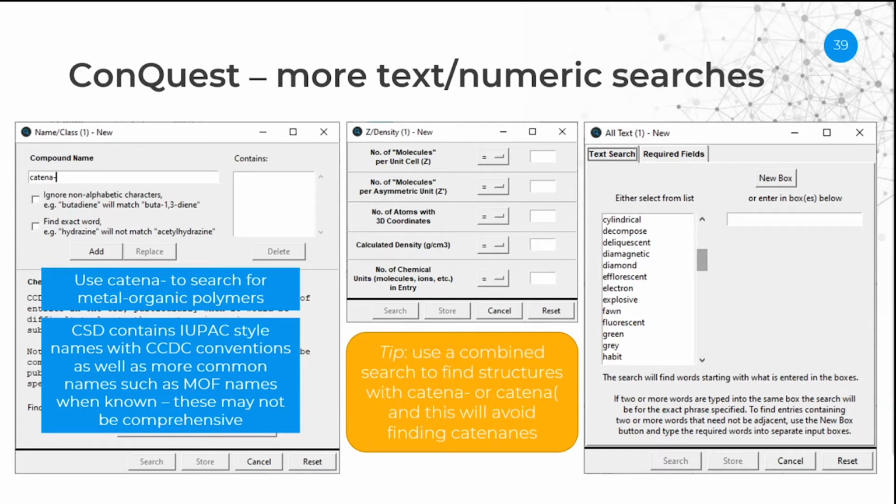Finally, in the CSD, when available, we also try to capture additional details about the compound, like magnetic, explosive, etc. And you will see a starting list of search terms in our all text window.